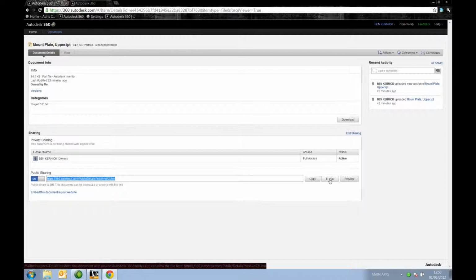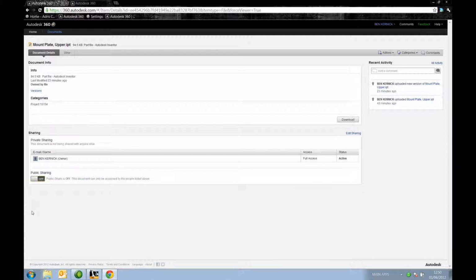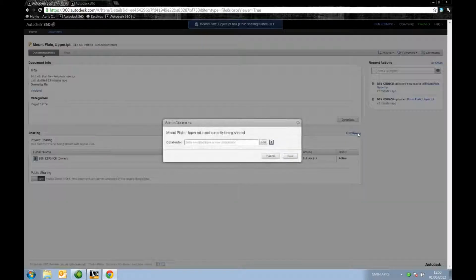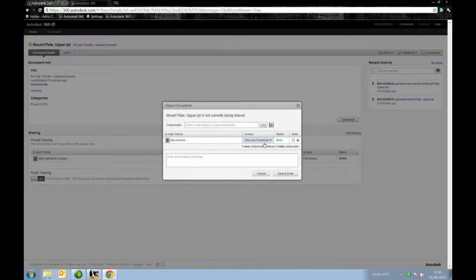But the key difference is the fact that they don't have to log in, they don't have to have a 360 account themselves to be able to access this data. Instead, if I were to switch off public sharing and instead use this option here to edit sharing, I can activate private sharing. So here, for example, I would specify their email address. And as you can see, I've worked with this collaborator in the past, so this is my alternative email address, and I can add them to the project.